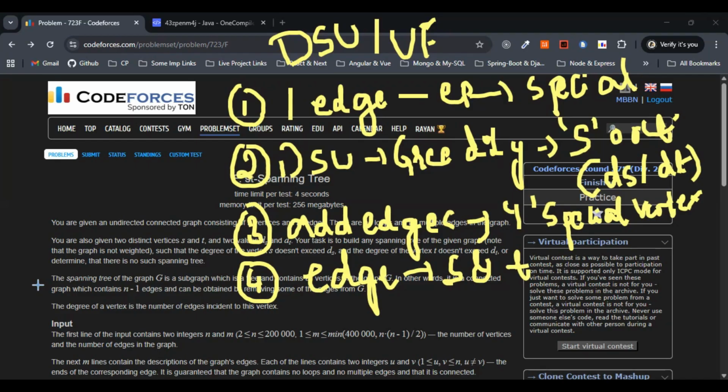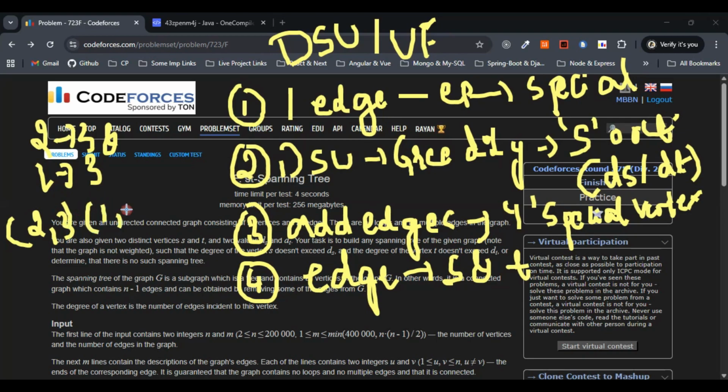In the example, after adding 2 to 3 and 1 to 3, we already have the spanning tree edges, right? The spanning tree edges are, in the input itself they have given, you can just check. So the spanning tree edges are 2 comma 3 and 1 comma 3. We have considered the first example for the approach, so you can just look into the first example.